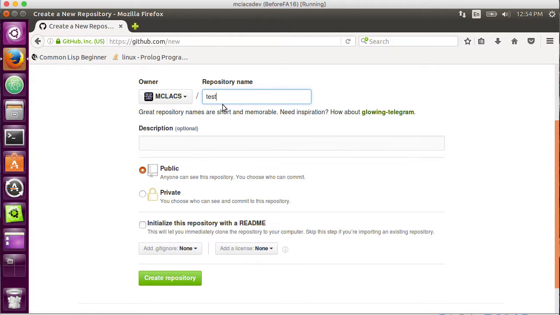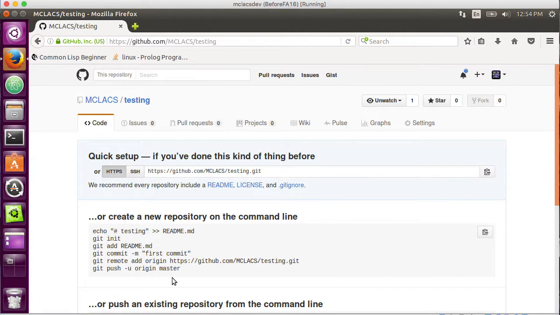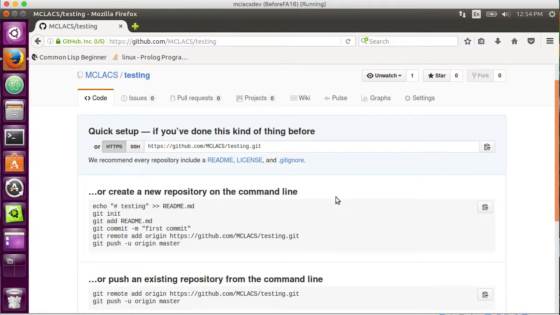So I'm going to make a test repository here and click on Create Repository. Once it's created, you'll see a screen like this. Keep this page up because we're going to use it in a minute once I show you how to use Cloud9.